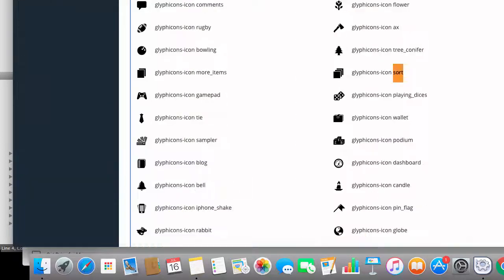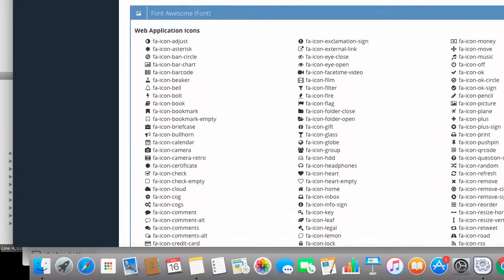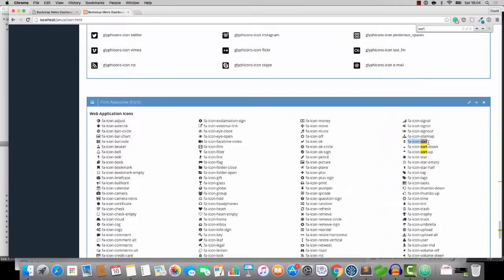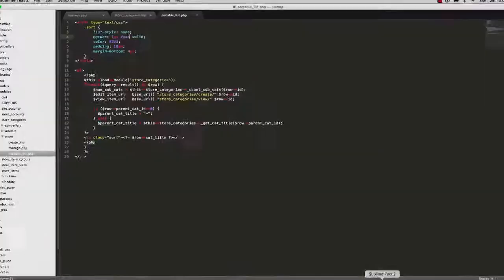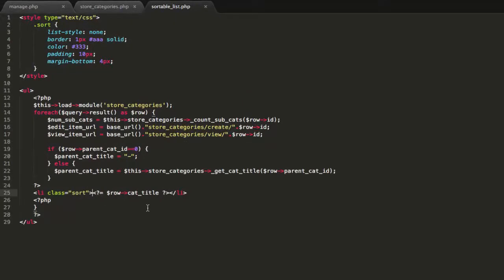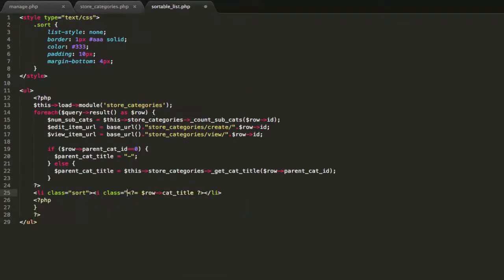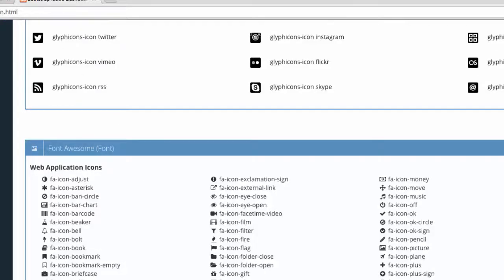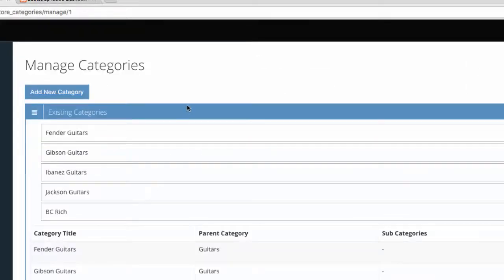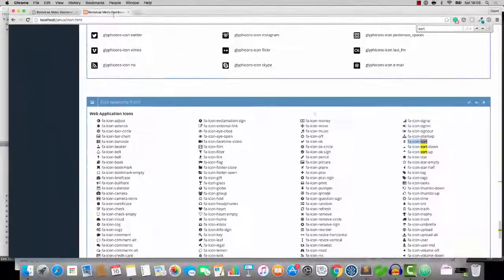And there is a sort icon. Now, that's not it. I think it's called FA icon sort. There it is there, okay? So that's what we're looking for here. So I'm going to go I class equals FA icon sort. Close the I, save. And if we refresh, oh gee, maybe not. I apologize for that.